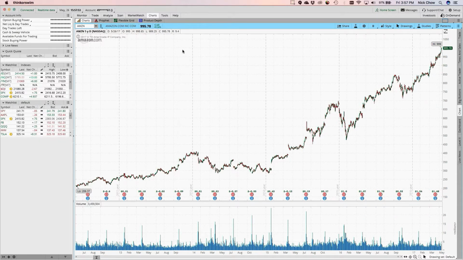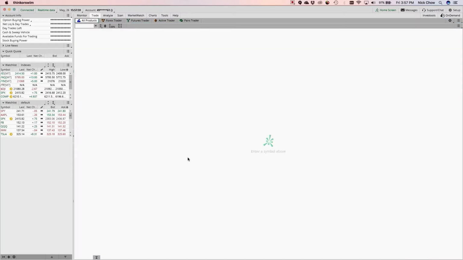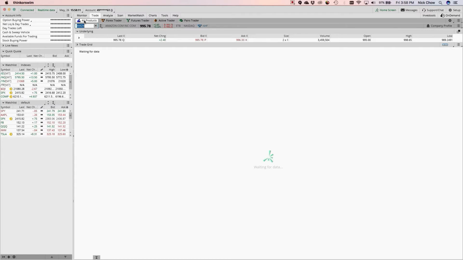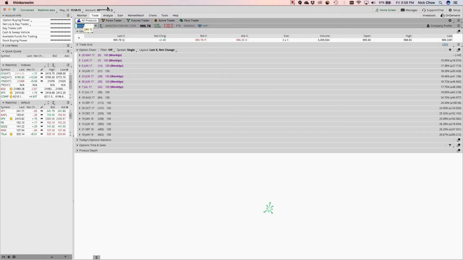For the charts page, for the basic setup, you don't really need a whole lot. I'm going to skip over now to the trade page. Now, this trade page is pretty much where you're going to conduct all your trades. So let's use Amazon for an example. Right here, you just type in Amazon. And as you can see here, we're under all products. We're not going to trade Forex or futures or anything like that. Mostly anything that you do, if you're trading stock and options, you're just going to use the all products page. Now, all products is pretty much just stocks and options.